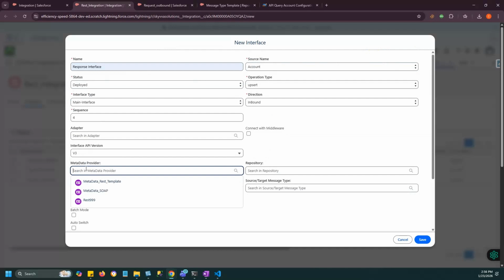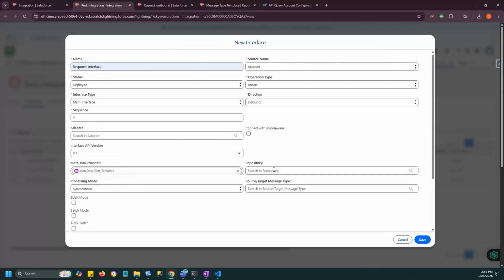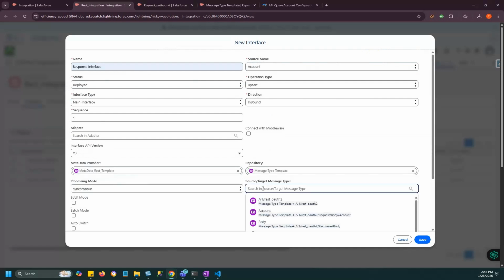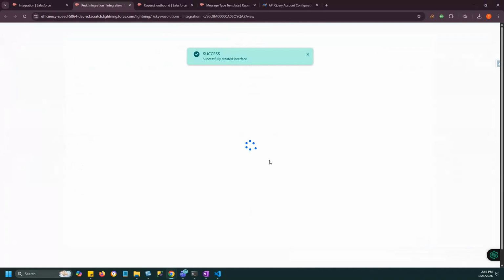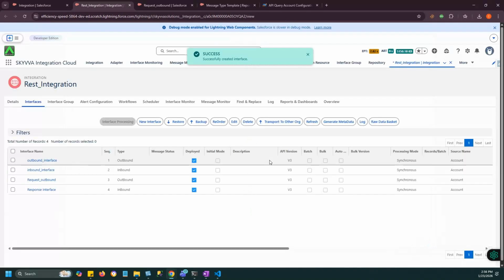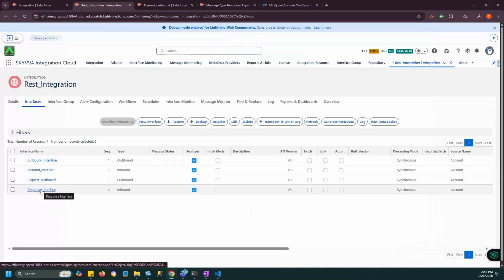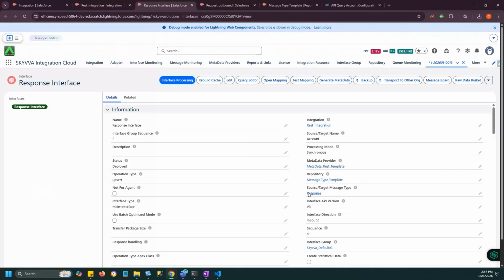Select the metadata provider name that was created previously. Select the repository name. Select the message type name. For an inbound interface using the message type template, simply choose the message type name and it will automatically link to the response node. Click the Save button. Here's the successfully created interface. Click on it to view detail. You can see that the inbound interface has been linked to the response correctly.